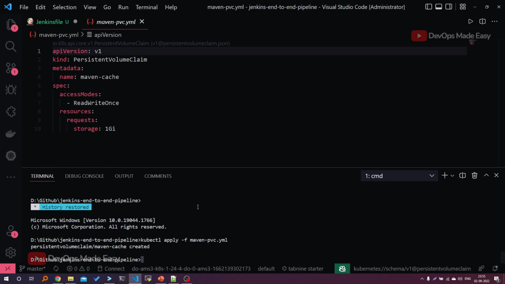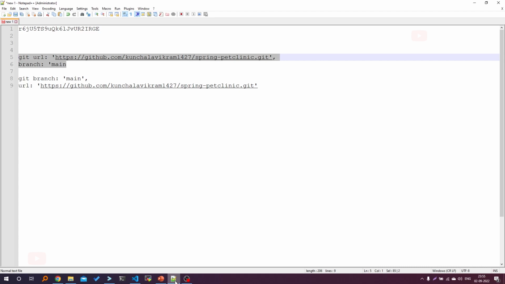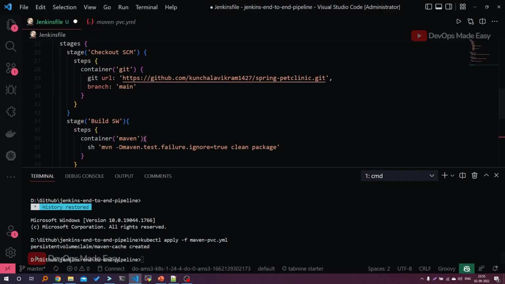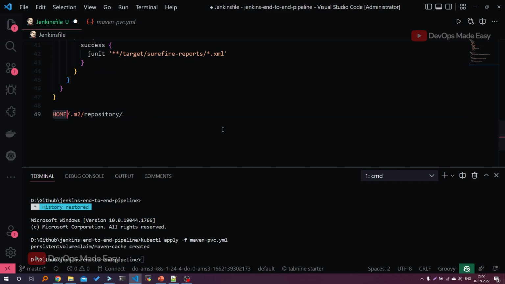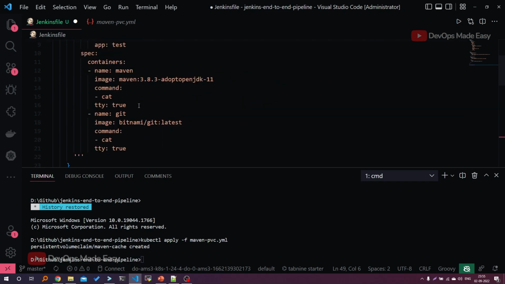Now I'm going to mount this PVC into the Maven container, but at what location? As I said, the container will use this path. The home directory is basically the root directory, and inside it will have the m2 repository. So every time it downloads the external dependencies, it will download into this path. So what I'm going to do is mount my PVC into this path. For this I'm going to modify this Maven container a bit.